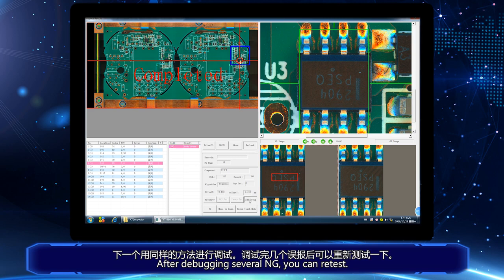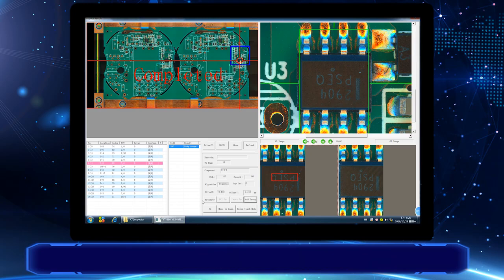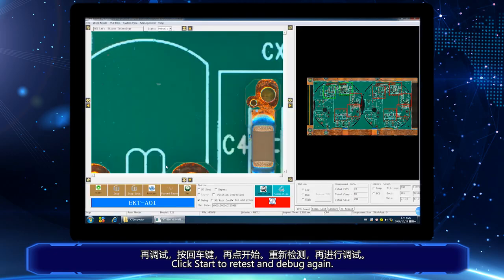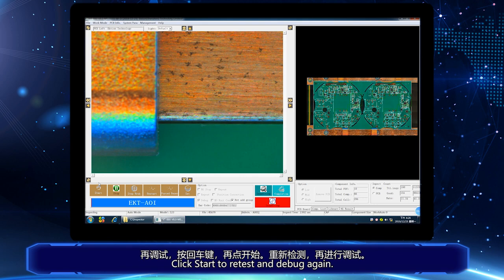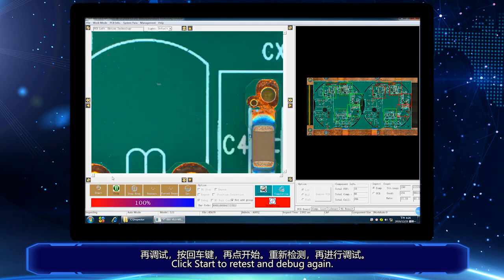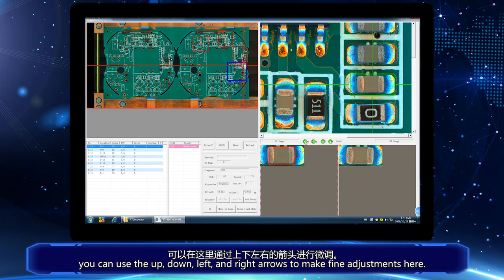After debugging several NG, you can retest. Click Start to retest and debug again. If the component cell has offset, you can use the up, down, left, and right arrows to make fine adjustment here.